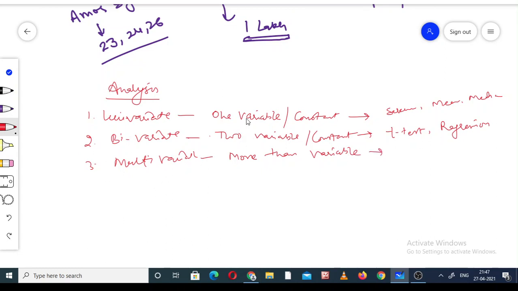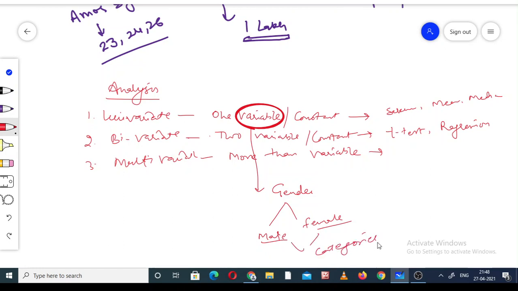Now we are discussing the variable. So what is a variable? I'll give you one example. Suppose this is gender, and in gender there are two things: one is male and the second is female. These male and female are the categories, and this gender is what? This gender is the variable.